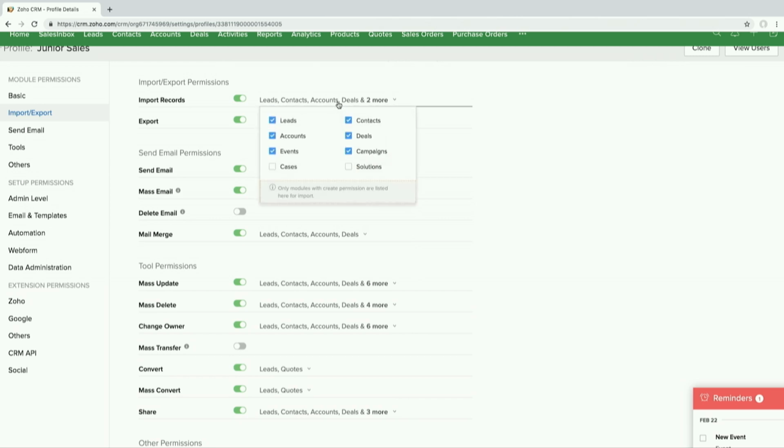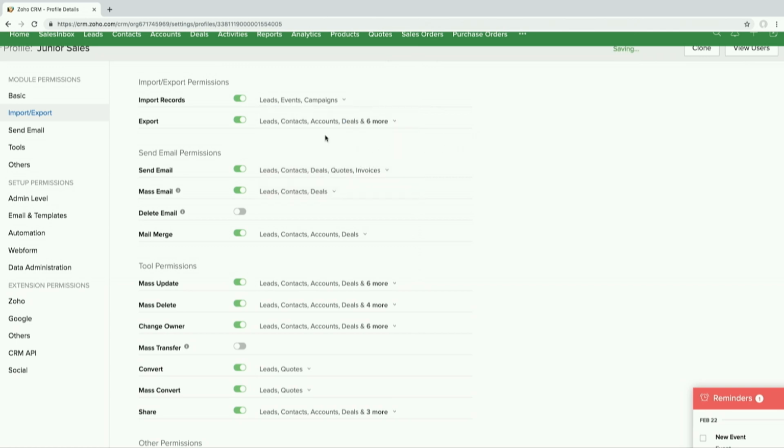Maybe for our junior salesmen, we want them to be able to import into the leads page. We don't want them to be able to import records into contacts, accounts, or deals. And so we can select those modules specifically for this tool. And maybe for our junior salesmen, we don't want them to be able to export the data at all, because we know that once we enable exporting the data, once the data is out of the system and into a spreadsheet, we don't have any control over it anymore. And so we want to make sure that data stays in the CRM. So we're going to disable the exporting data section there.